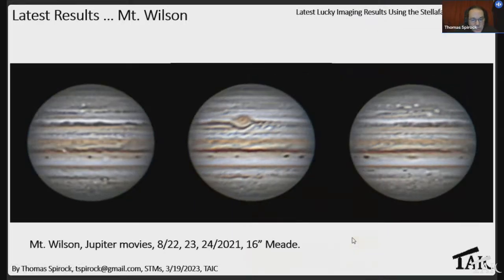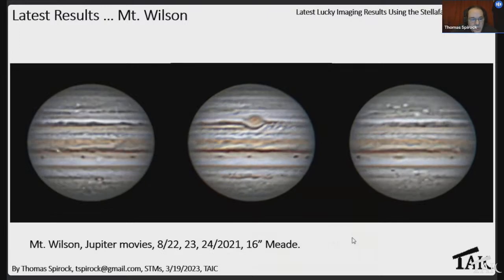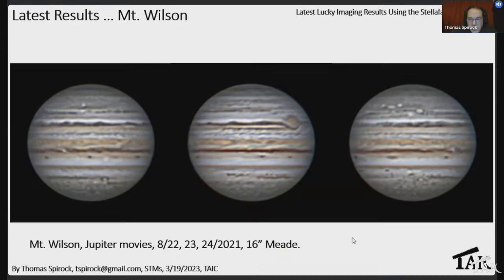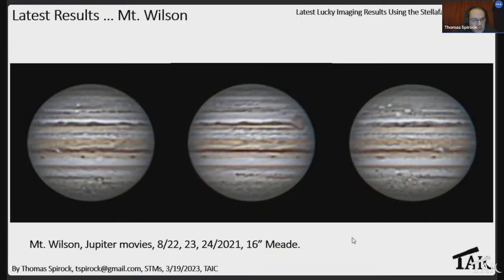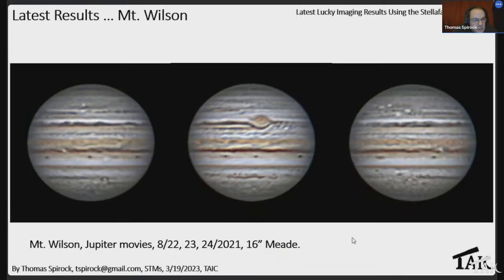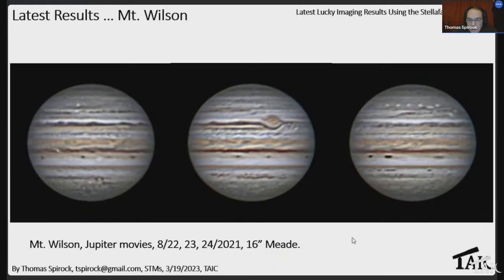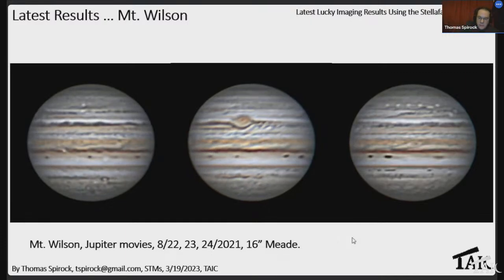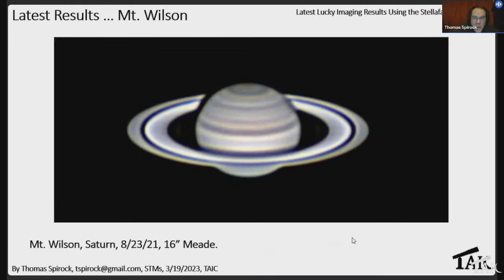And this is a set of some Jupiter images made with a 16-inch Meade, also up at Mount Wilson, on 3 different nights. And the seeing on these particular nights was pretty good. And this is Saturn with a 16-inch Meade. Again, even when you don't have that problem with the blue, Saturn is on the dim side. It's much dimmer than Jupiter, so our images have to be longer, and that gives the atmosphere a chance to make things a little blurry.